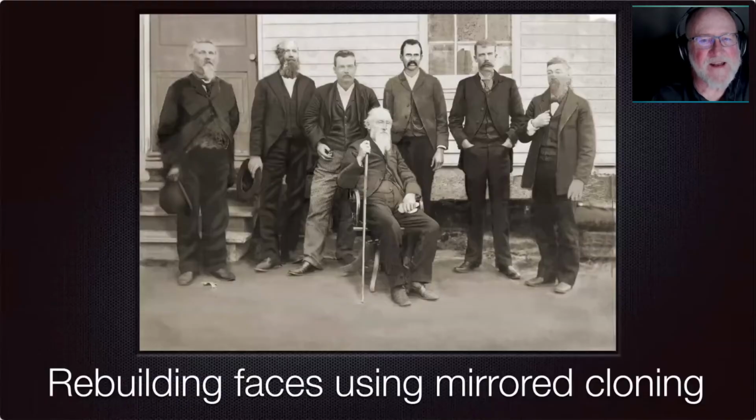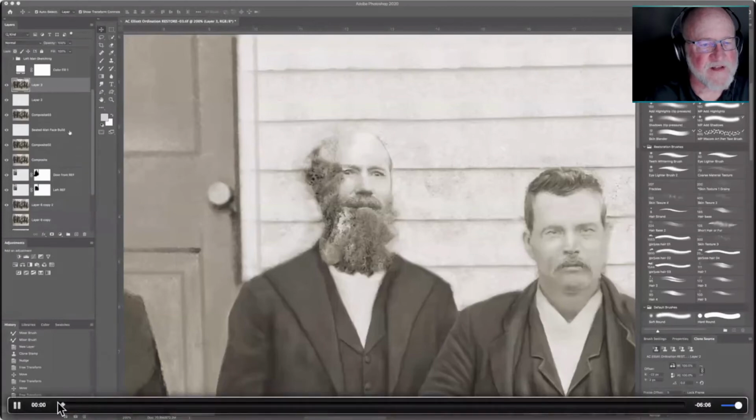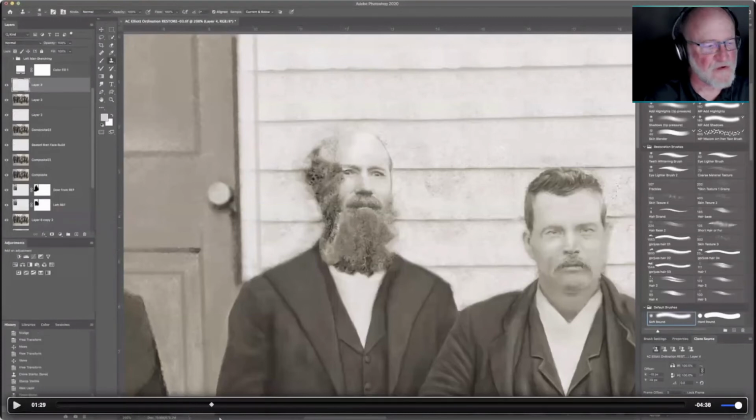So I'm showing you that at a different place. So here's another little slider, and I'll show you this quickly. This is, again, the clone tool. When you're rebuilding faces, there's a nice little feature of this clone tool.